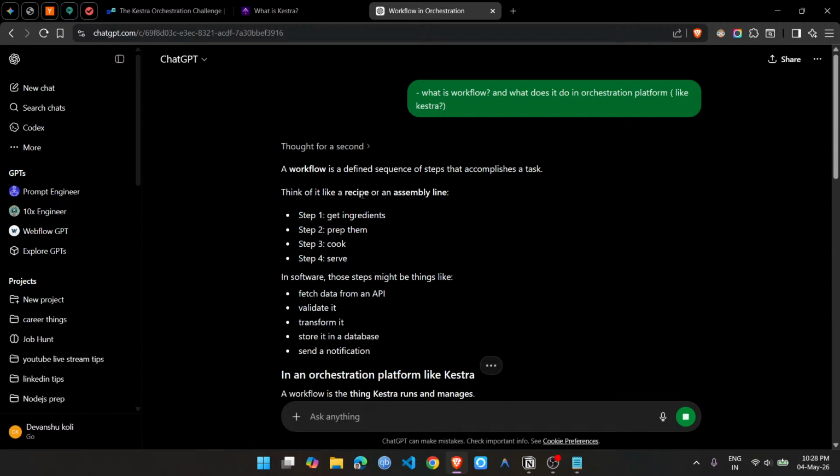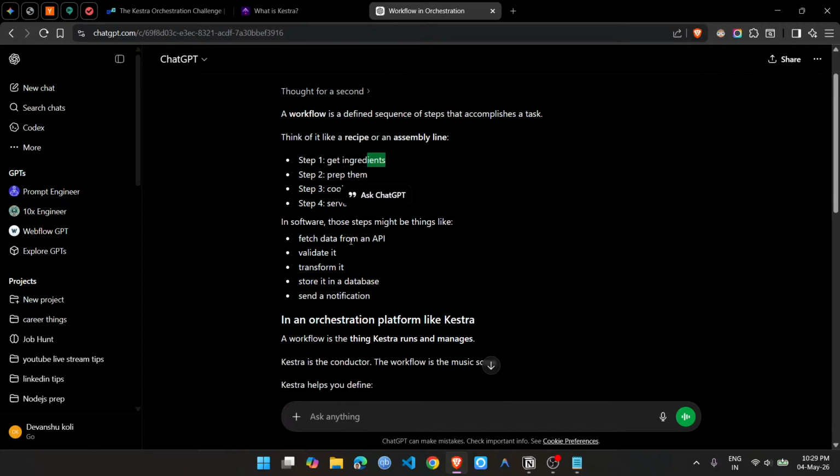So, a workflow is a defined sequence of steps that accomplishes a task. Like we define for a CI/CD, right? Like some kind of YAML file that has steps or instructions of what kind of task to run. Think of it like a recipe or assembly line. Okay, this is in software.